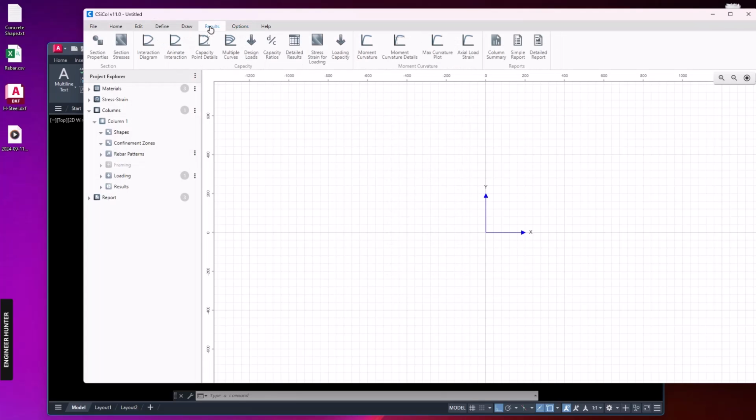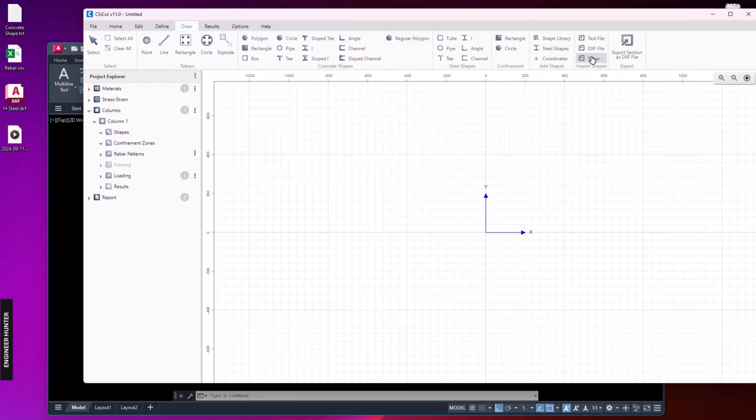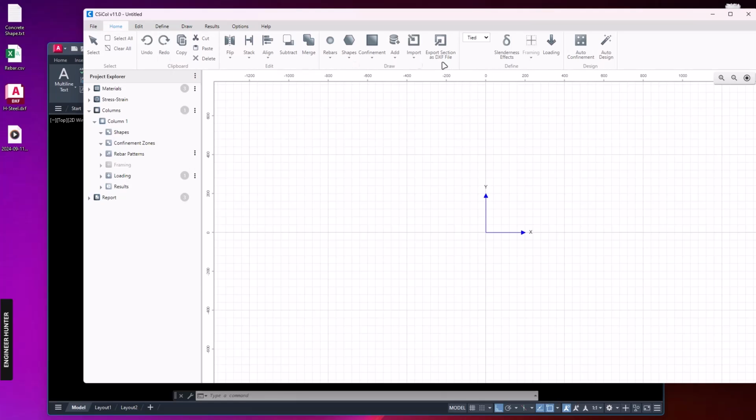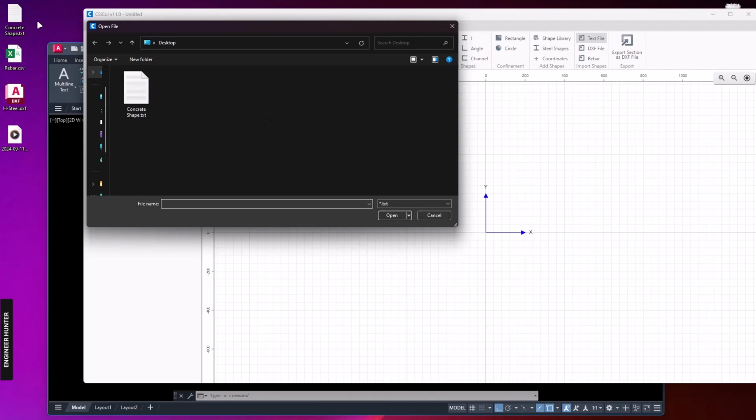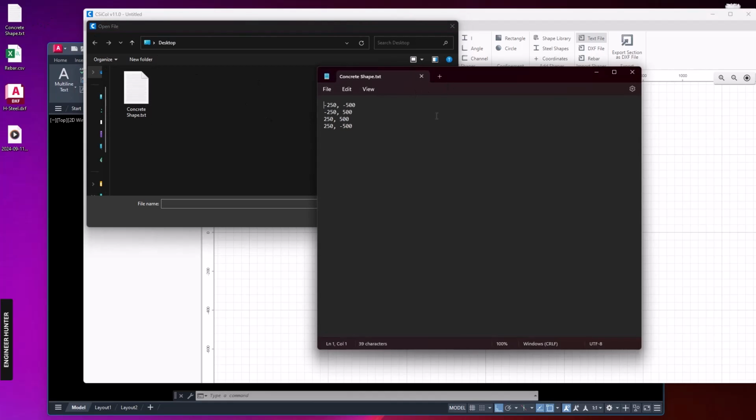Okay, next we can go to draw and we can check the section that we use. We can also go to home and click on the import button here. Okay, so first one is the text file. So we can import the coordinates of the shape.